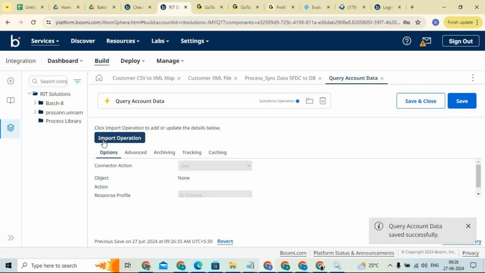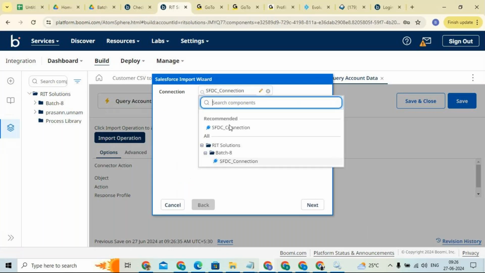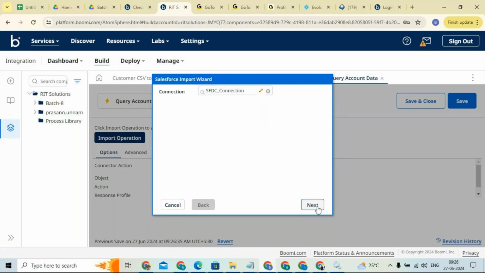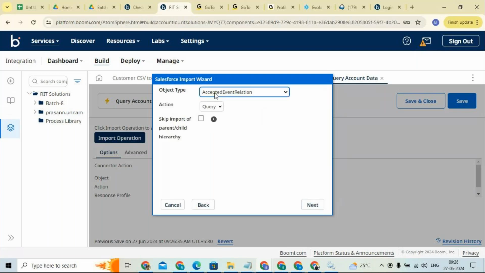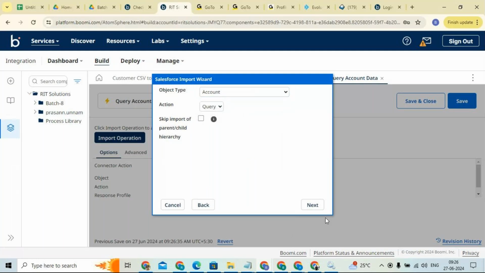Now here, import operation. Import. Now select the connection, just click on next. Now what is the object? Account. Very good. Action: Query. Now click on next.